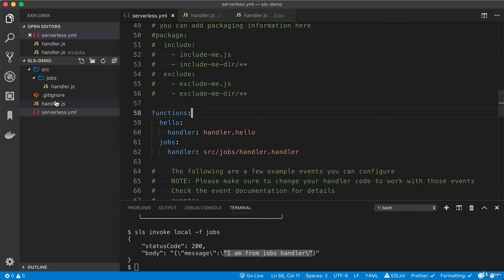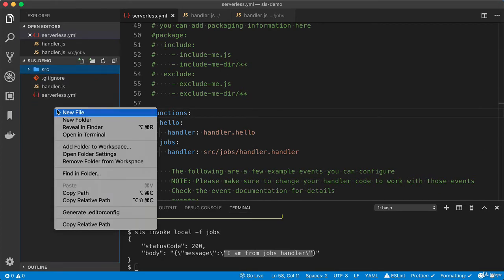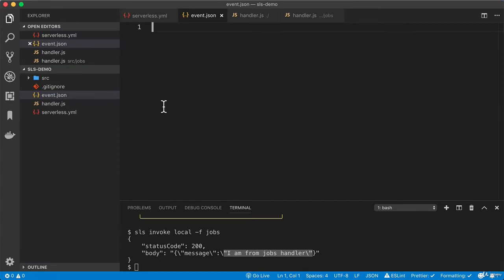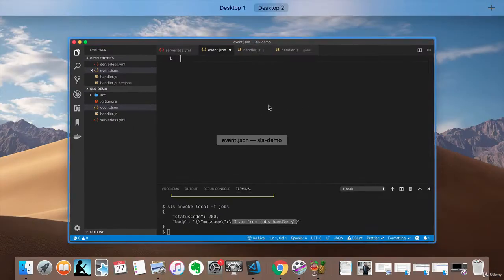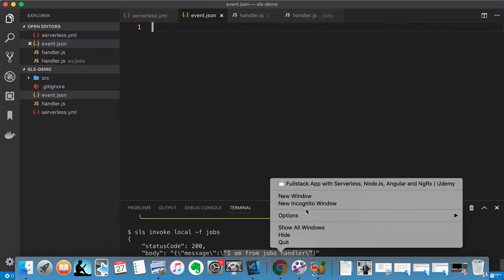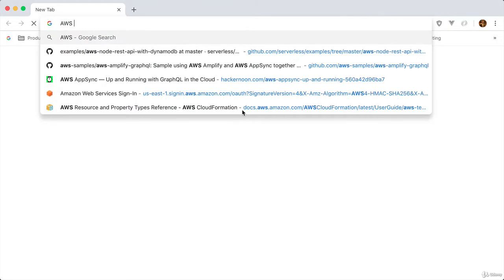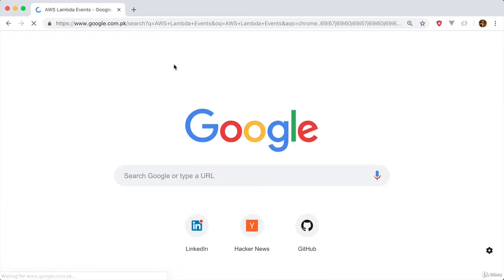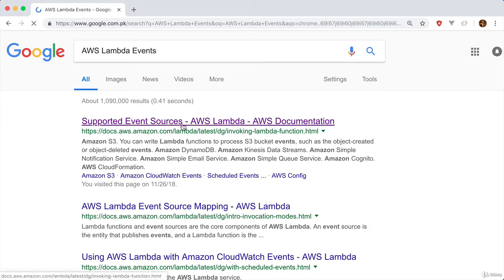Let's talk about the events. I'm going to create a new file, events.json. You can also send input with the events. Basically, AWS provides a lot of events. Let me show you. AWS Lambda events. You can see these types of events that AWS supports.